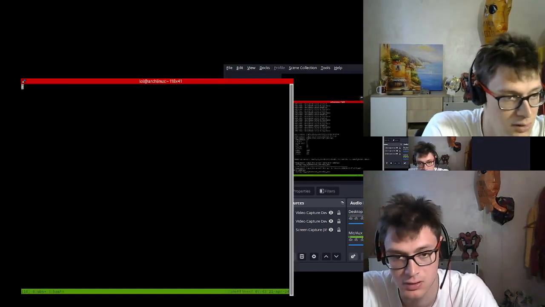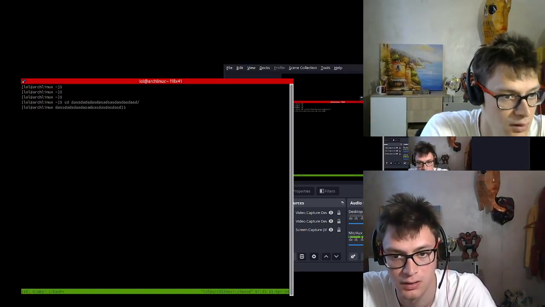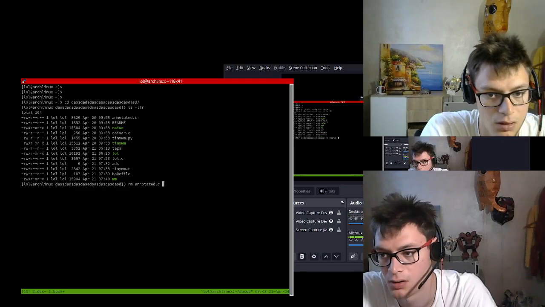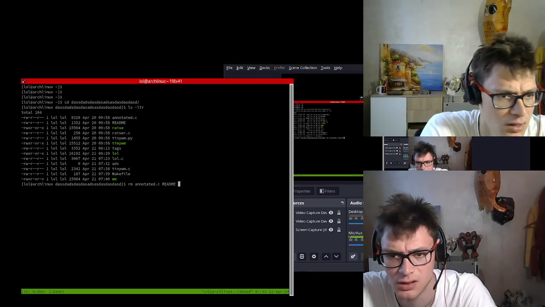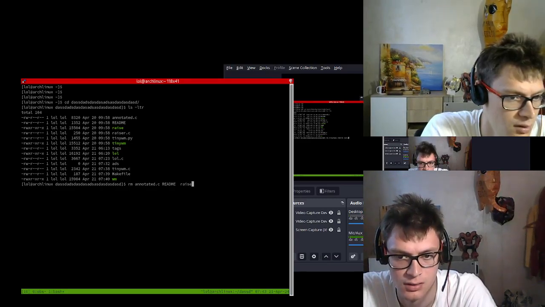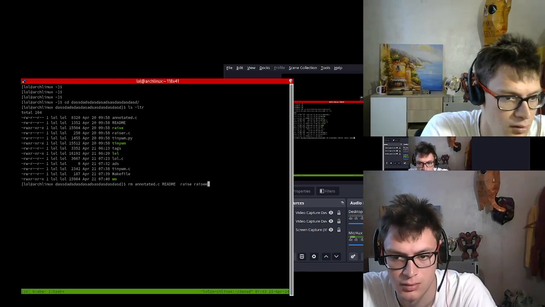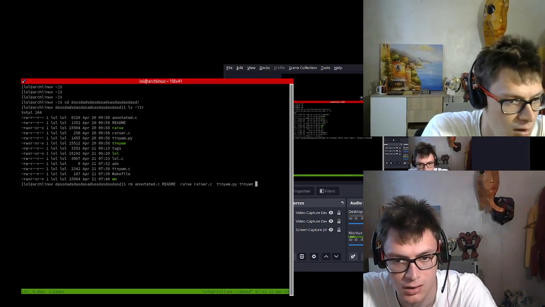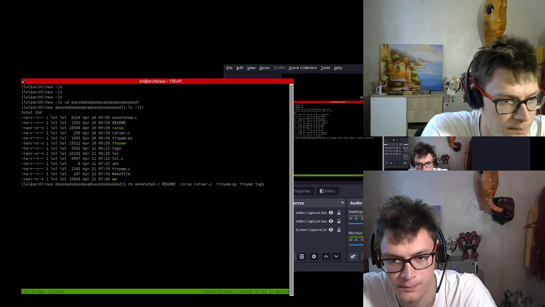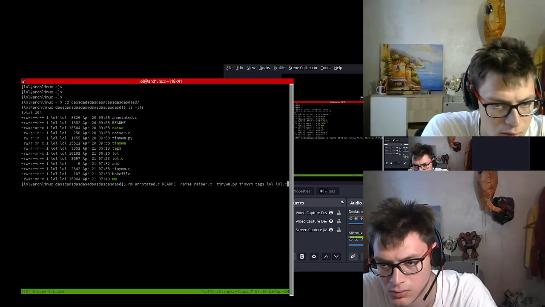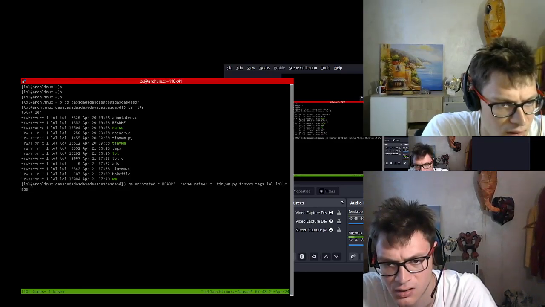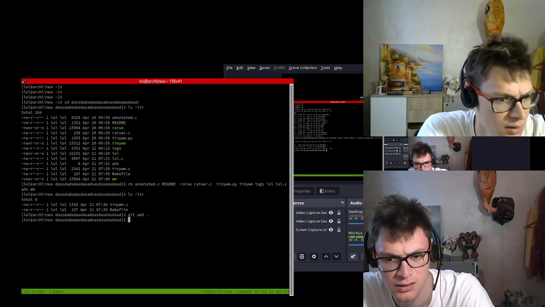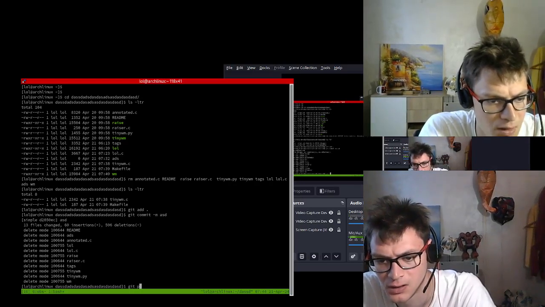How we will finish it, I will just go to this stuff here and remove stuff. So annotate it. I don't even need the readme. TinyVM.py, TinyVM tags, lol.c, ads, and of course VM.c. So we end up with those two files. So I will git commit -m, git push.